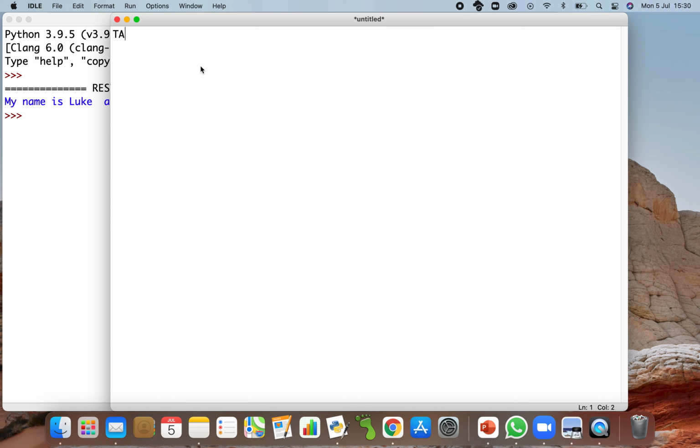So we're going to have our tax rate. Okay, it's a constant, so we're going to do it in all caps. And the tax rate is 20%. I'm going to represent this as 0.2. Okay, 0.2 being 20%. Okay, so then we have to ask the user for an input.